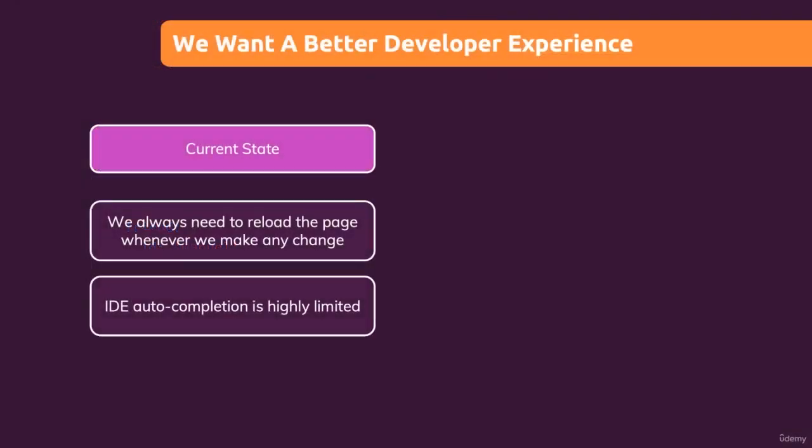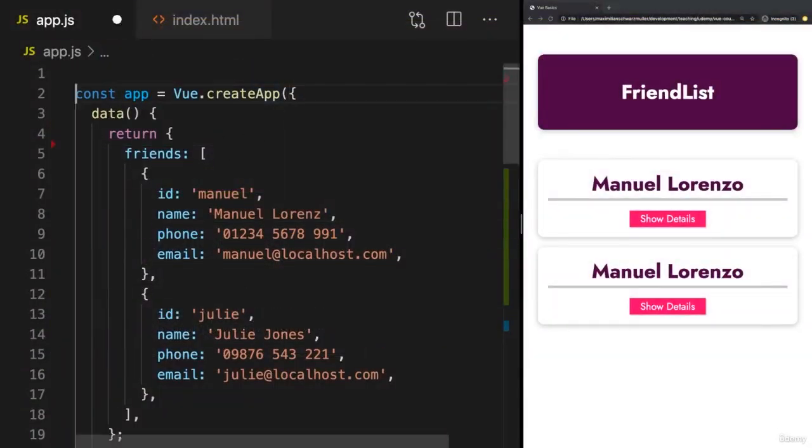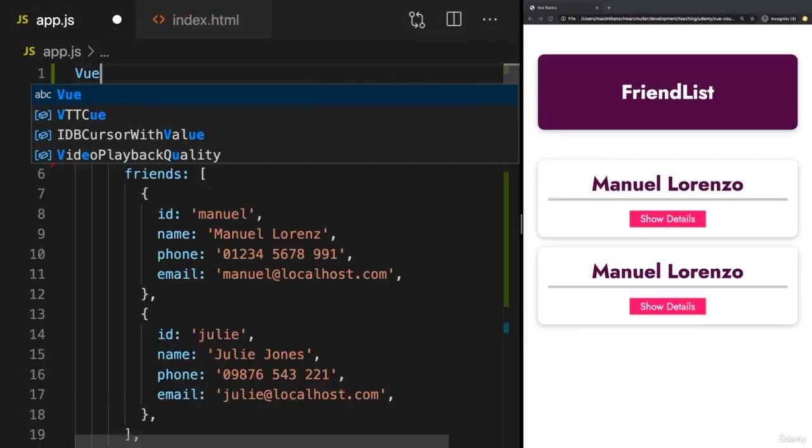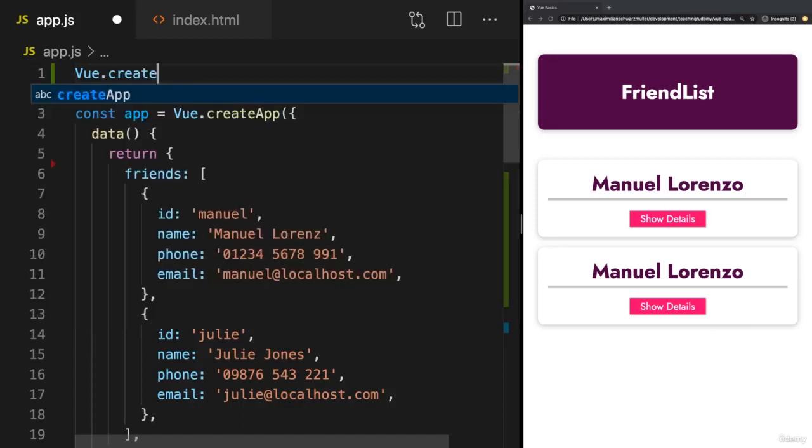In addition, at the moment in our IDE, in our code editor, Visual Studio Code, the support we get by that tool is highly limited. For example, the auto-completion is highly limited. If I, for example, want to call Vue.createApp, Visual Studio Code doesn't even understand that there is a Vue object available. If I type a dot, it doesn't know which methods I can call on this. It suggests createApp here because I used it before in that file, but if I didn't, it wouldn't know that it exists. So that's also something which is annoying.